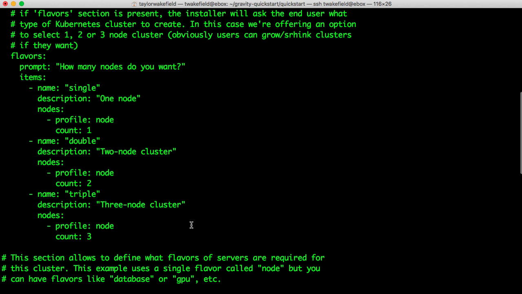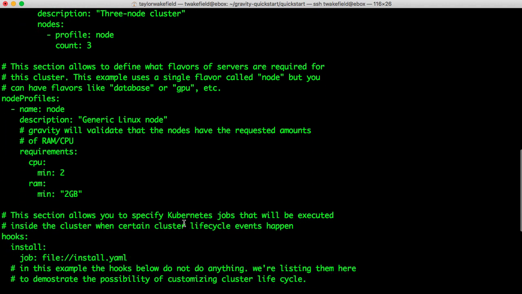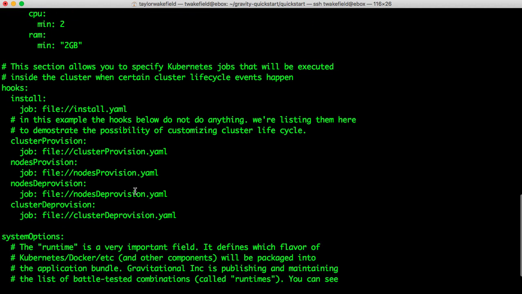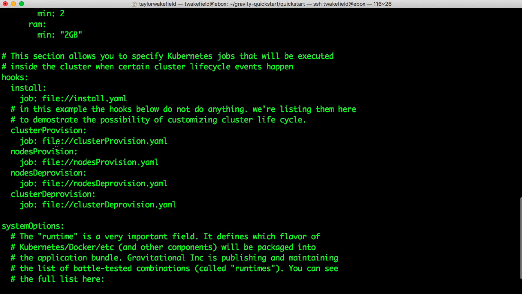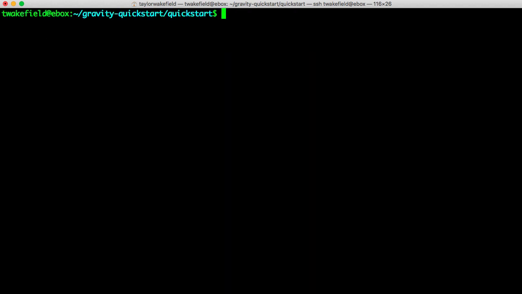In this next section, I've defined the resources that I need to install the application. So Gravity will do a pre-flight check on the infrastructure to make sure that these resources are available on the machines before installation. In this case, I just required a minimum of 2 CPUs and 2 gigabytes of RAM. So then you can add Kubernetes jobs that you wanted to run as part of the installation. In this case, these are just examples.